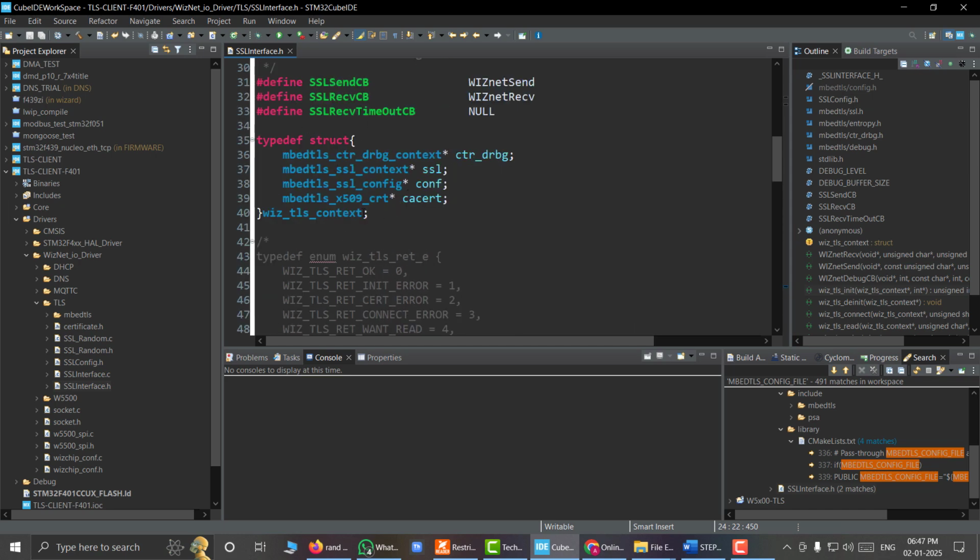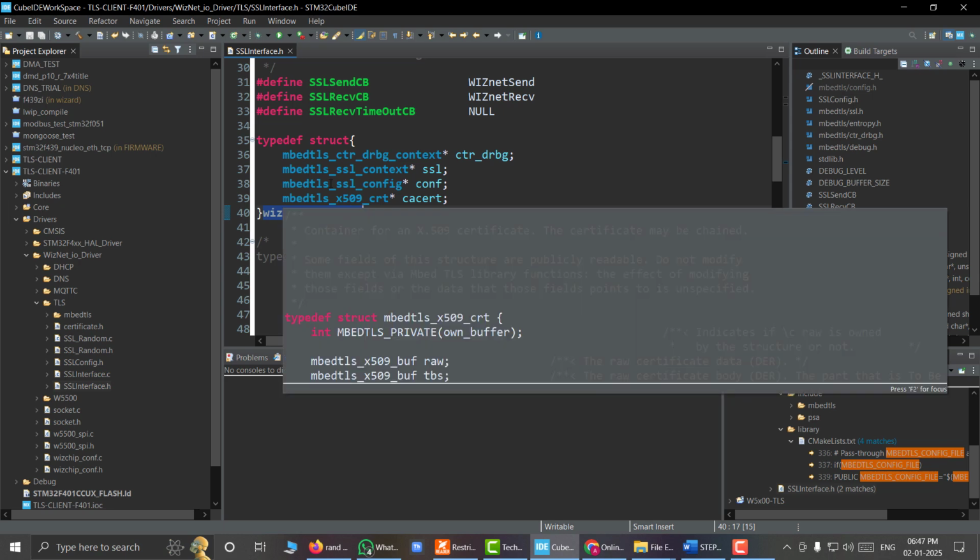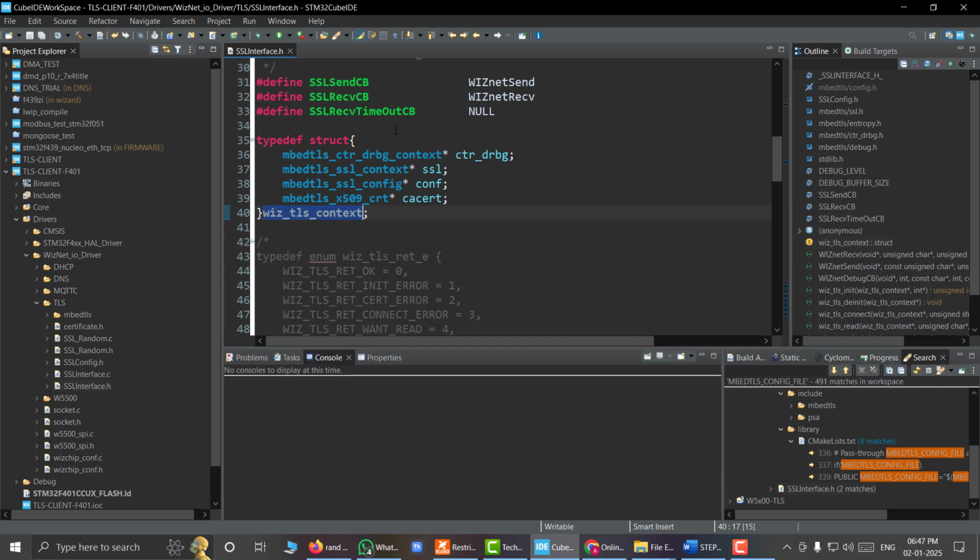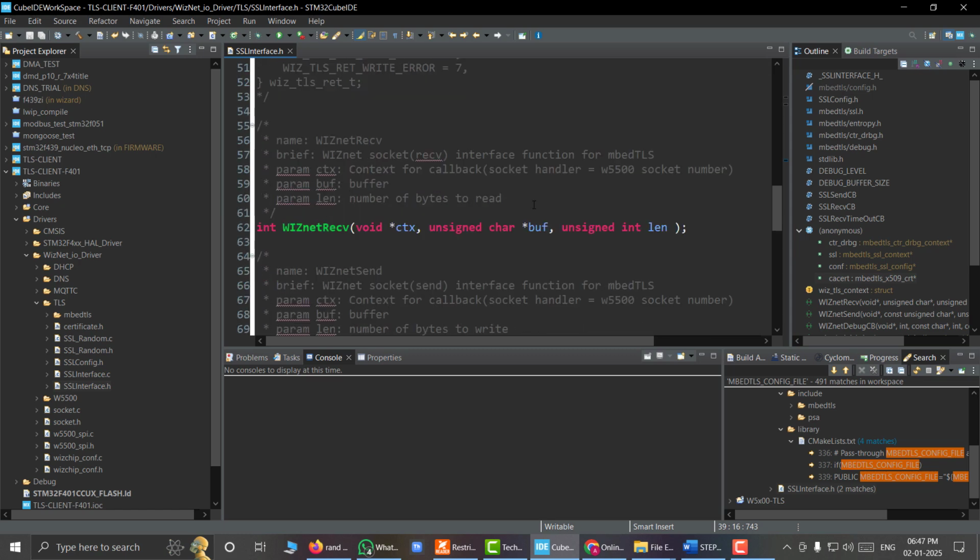Here, after we have changed the debug level, we have some data structure, and this is the main data structure. The Viznet team have created a data structure called Viz TLS context. This is the central context which holds all types of different information regarding a secure socket. It has debugging, the actual SSL context, the configuration context, and the certificate also. All these things are grouped in this single data structure. Please remember the name Viz TLS context.